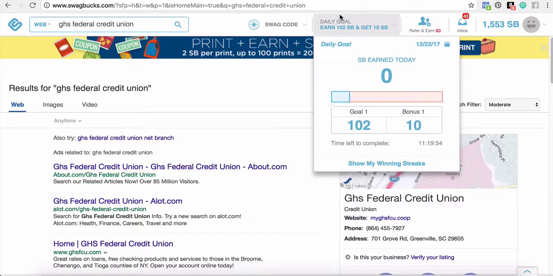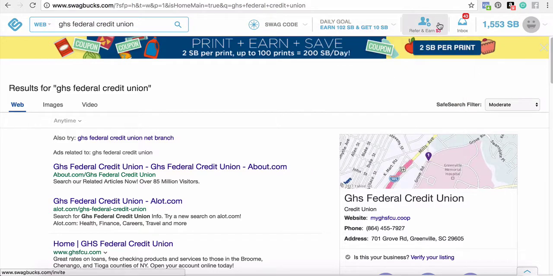Your daily goal is whatever goal they give you. If you hit this goal, they'll give you this amount of bonus points. Sometimes this is a low number and it's easy to do, and then you get your bonus points.